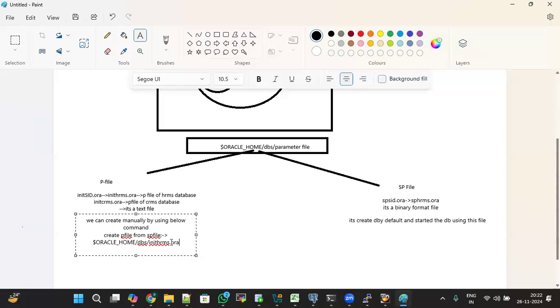So when you create a pfile using this command, by default the pfile will be created in the default location with the default naming convention, init<SID>.ora. Your DB name is HRMS, so the initHRMS.ora file will be created. This is for the pfile. After creation of this pfile, you can vi this pfile and we can see all the parameters that are inside the parameter file.